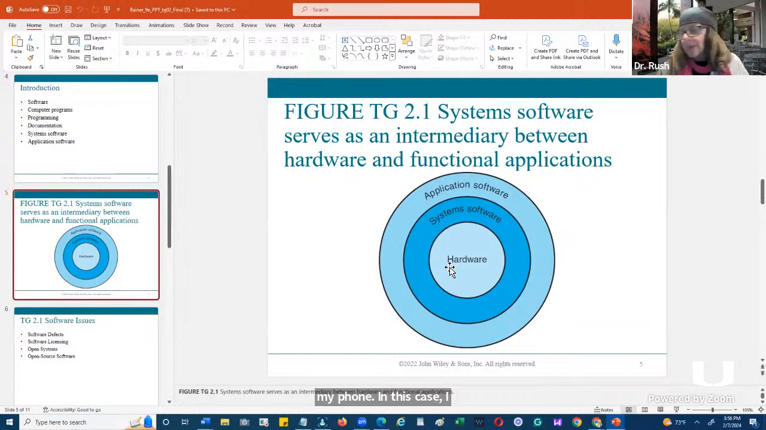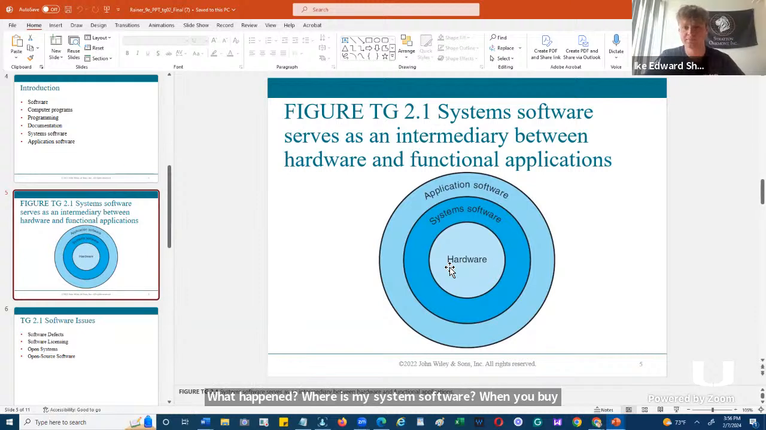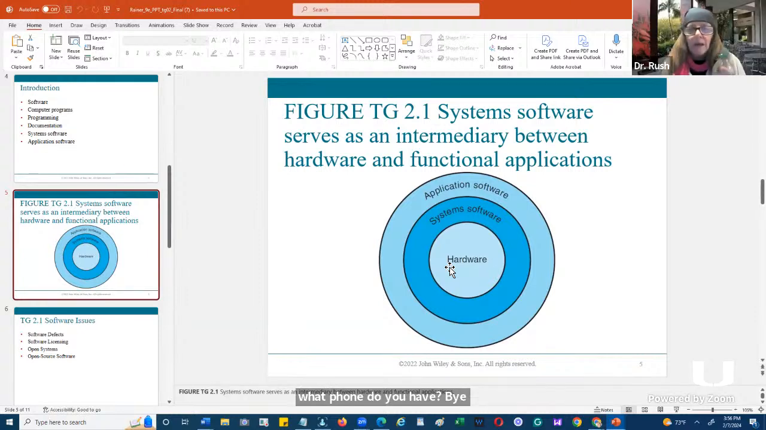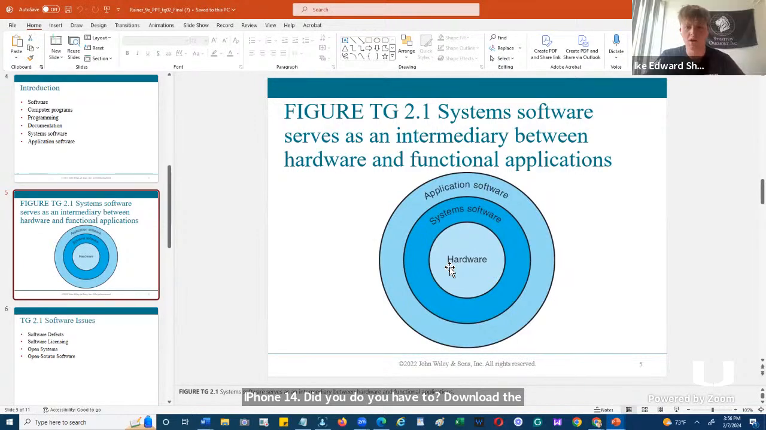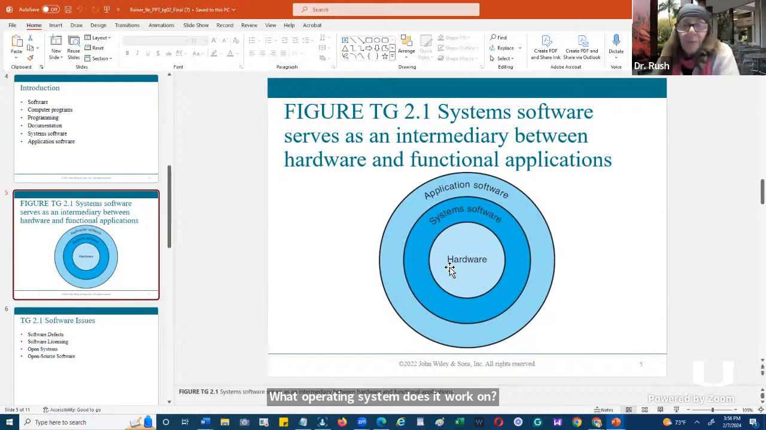what happened? Where is my system software? When you buy, what phone do you have? I have an iPhone 14. iPhone 14. Do you have to download the system? What operating system does it work on? Is that like iOS? iOS, right? And what version?